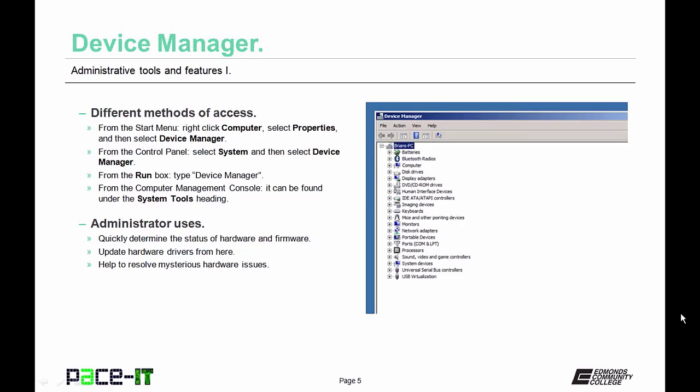Or you could right-click on Computer and select Manage. From the control panel, you can select System and then select Device Manager. From a run box or search box, you could type in Device Manager. Or from the Computer Management Console under the heading of System Tools, that also will get you to Device Manager.